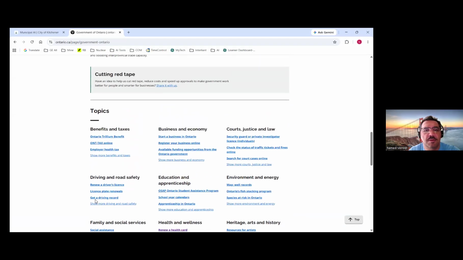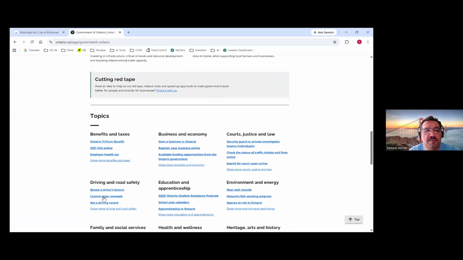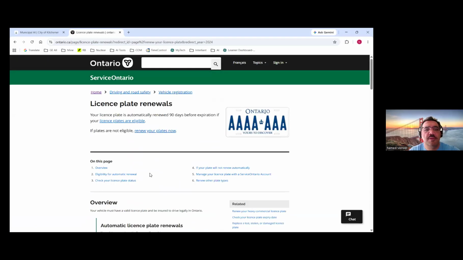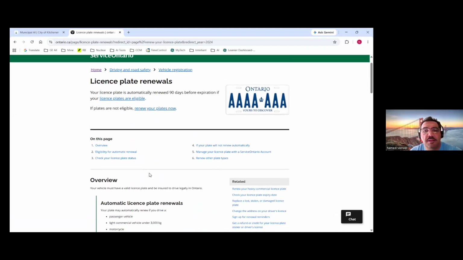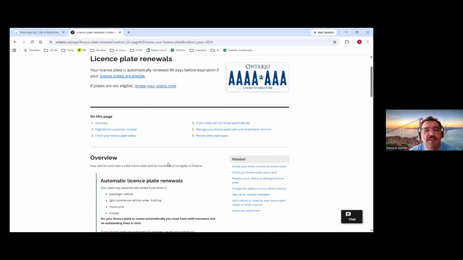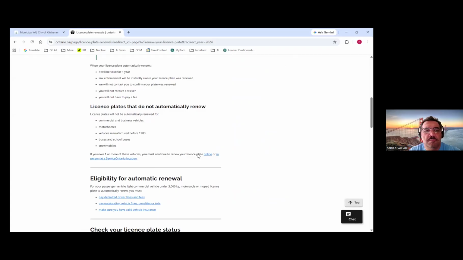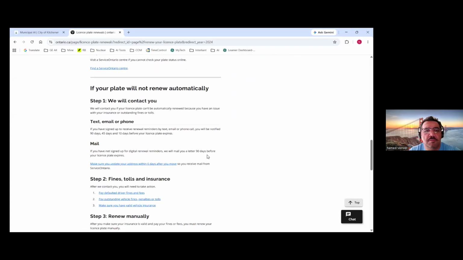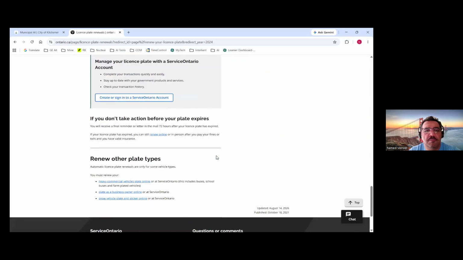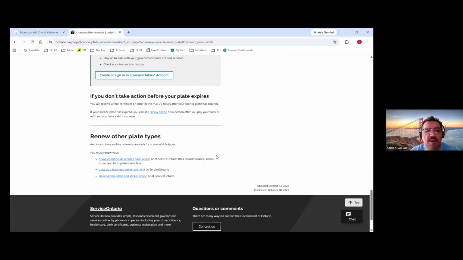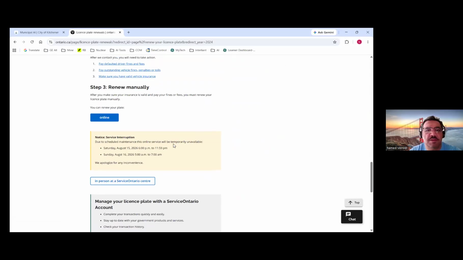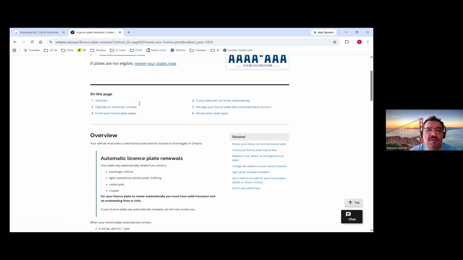For example, license plate renewal. So here, anything you need for automatic eligibilities, automatic renewal, check your license plate status. Anything you may need about your license plate, you can find it here, with all the information needed.